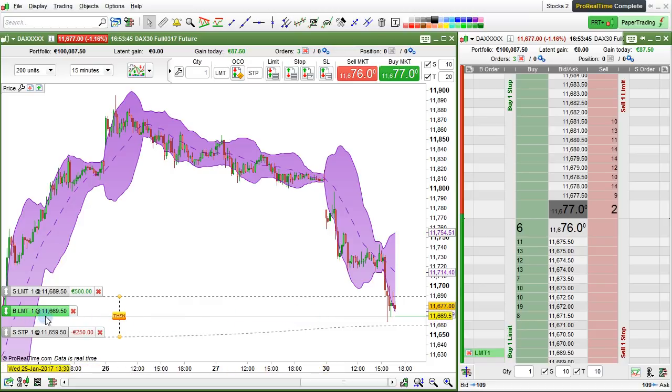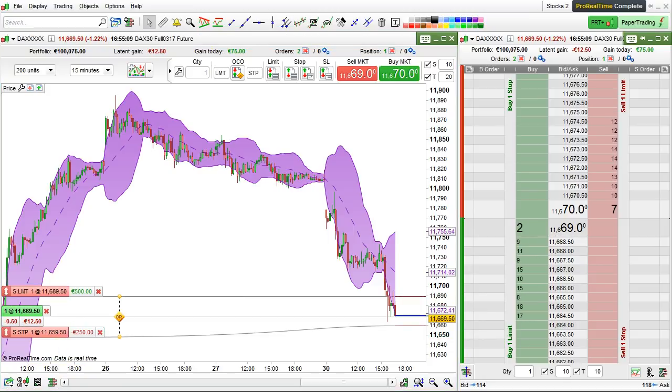If this buy limit order is executed, we will then have a buying position of 1 with a target order at this price level and a stop order at this price level. Now we can see that the order was executed so that we have a buying position here with a stop order at this price level and our target order here.